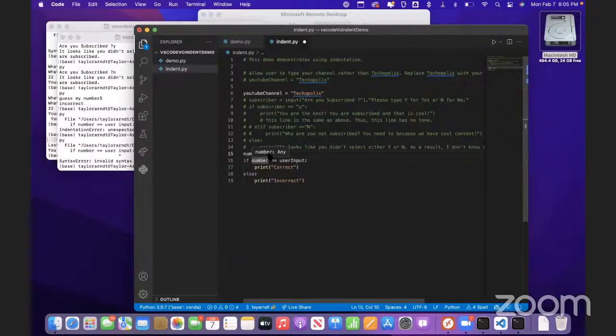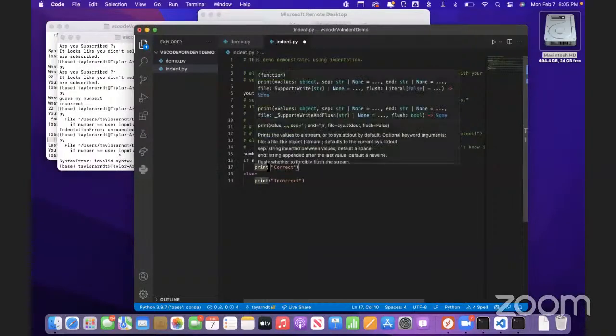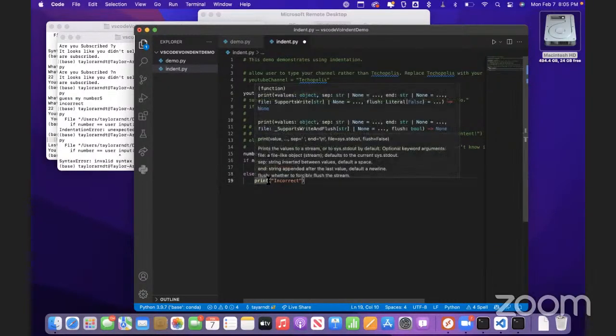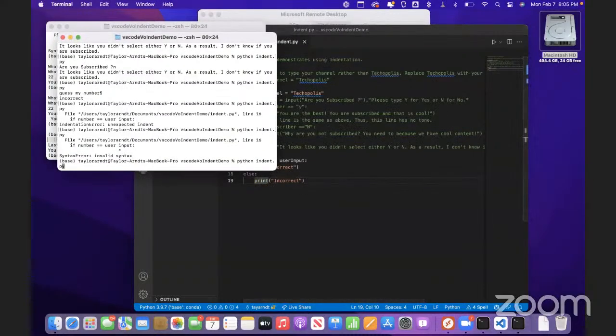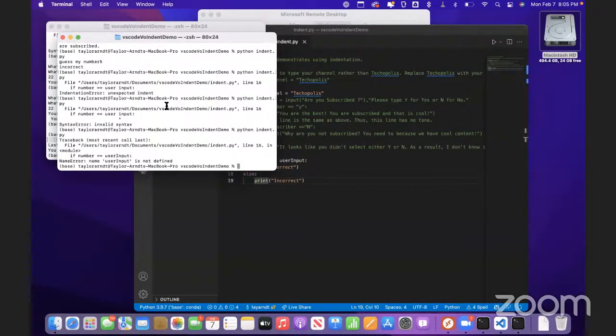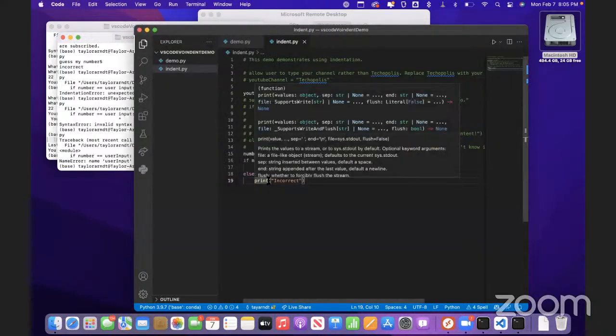Number equals 5. Okay. If number equals user input, print correct. Else, print incorrect. Let's try it now, y'all. Terminal, traceback, most recent call last, file indent.py, line 16, in module, if number equals user input, NameError: name 'user_input' is not defined. Of course, user input's not defined. Okay, so what does that mean? Anyone know? What do we have to do? Well, I'll give you a second, but we probably have to declare something, or maybe uncomment a line up above.